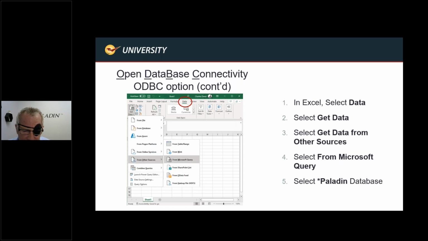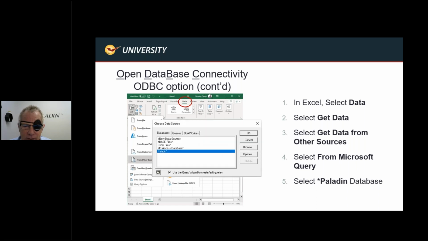There is one towards the bottom, that I don't show here, that says from ODBC. You can do that, but it requires a little bit more technical sign in and different things to get access to the database. When you say from Microsoft Query, it already knows what to do. So in this case, it's going to bring up your data sources that are compliant with ODBC, that being database or DBase files, Excel files, Microsoft Access files, and in this case, Paladin.